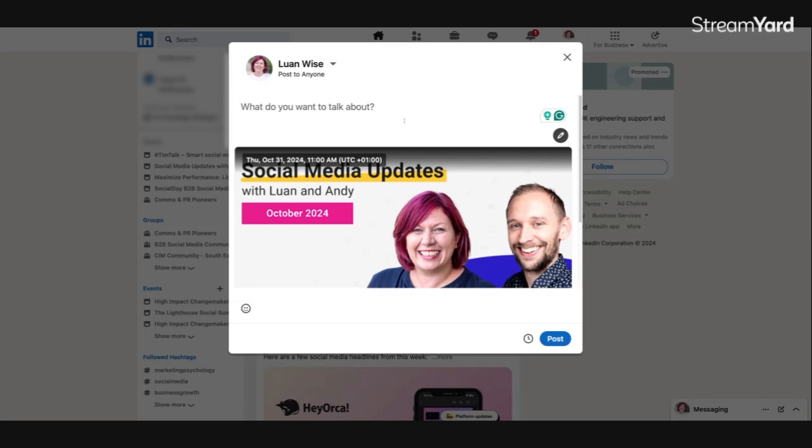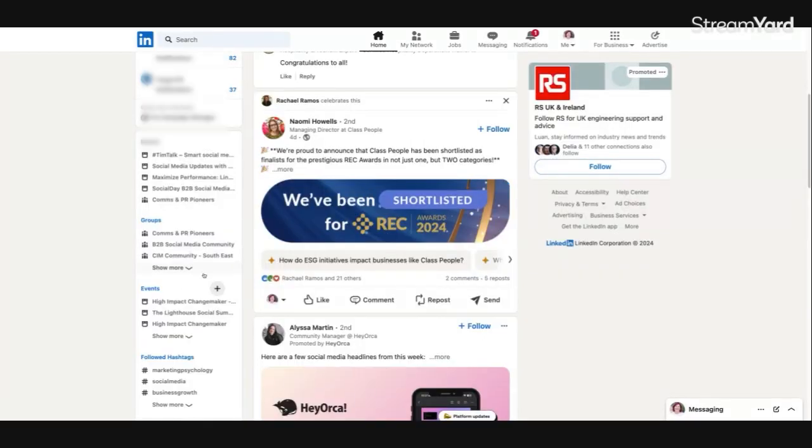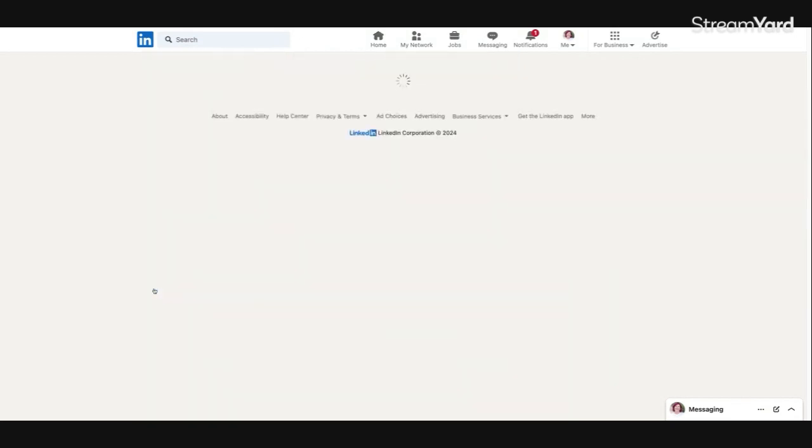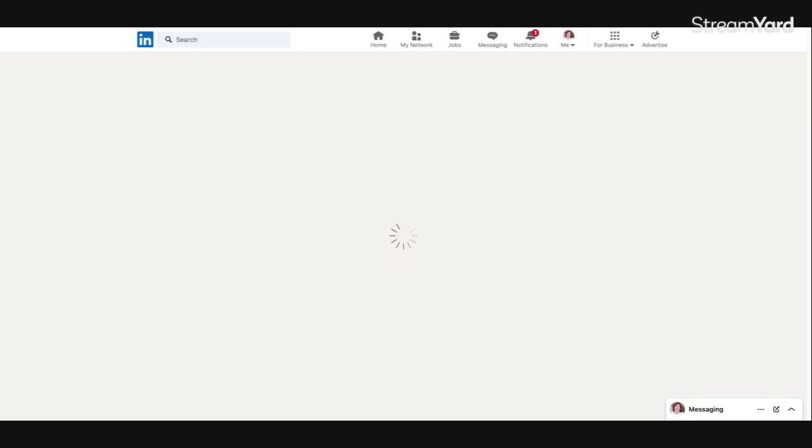This will automatically try and set up a post to go out from my personal profile. So I'm going to do that. No text right now for the purposes of this demo, but normally I would add some text. So now the event is set up. I can see that through the left-hand side of my homepage, see all my events, whether I'm attending or organizing them, what's coming up, and I can see the event right here.